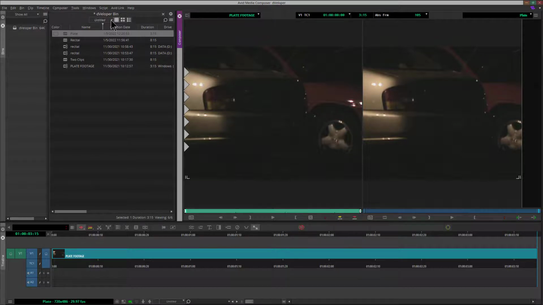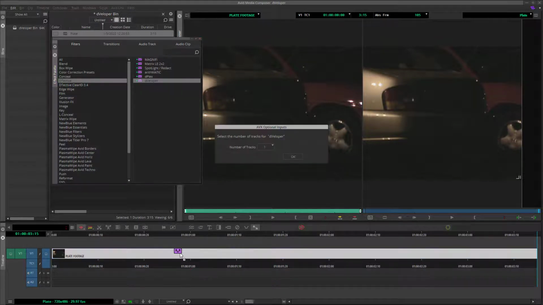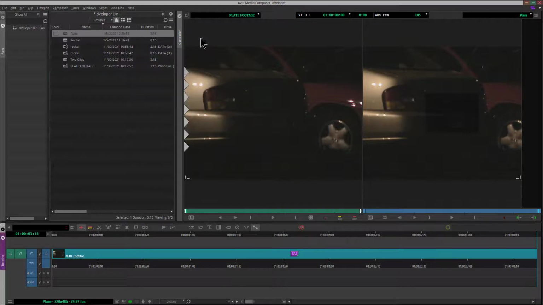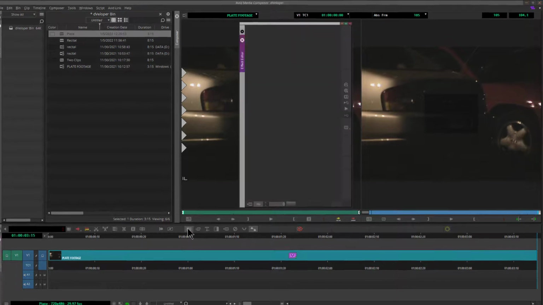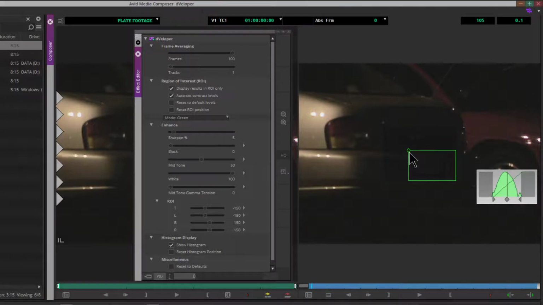And we'll go to the effect palette. So I'll drag and drop dVeloper to the clip on my timeline. We just need one track. Click OK. Close the effect palette, and then go to the effect editor. Okay, so we talked about what happens when you open the effect editor initially. Here's my histogram and my region of interest. So I can go ahead and isolate the license plate in this clip. Just like so.